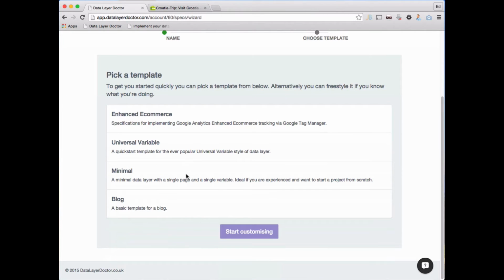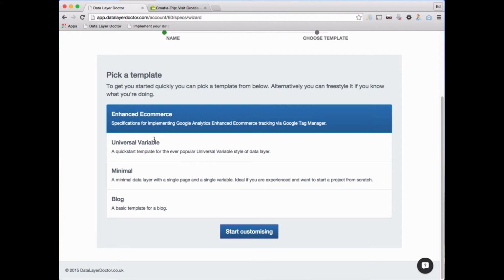So we're going to choose a minimal, or actually, in fact, we're going to choose an enhanced e-commerce template. If you're using Google Analytics, this will pull in all the variables that you need for enhanced e-commerce and then let you validate your data layer against them. So we're going to create that.